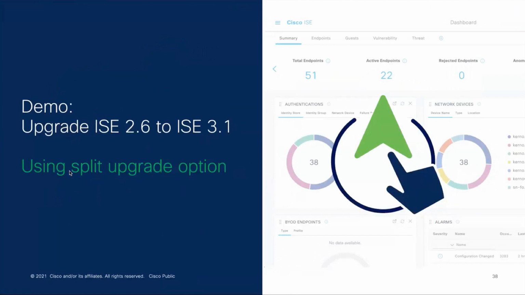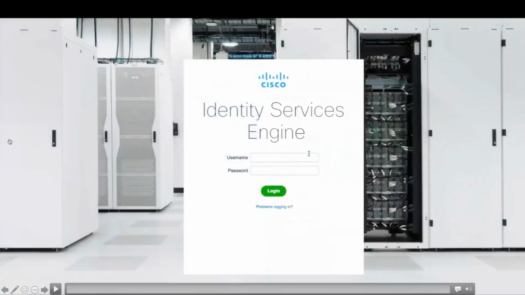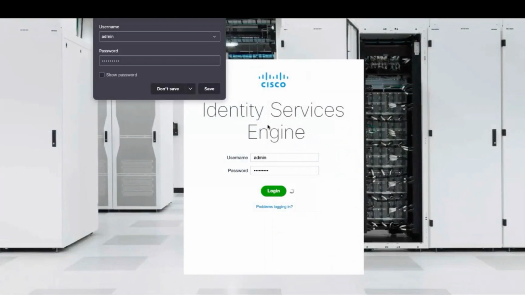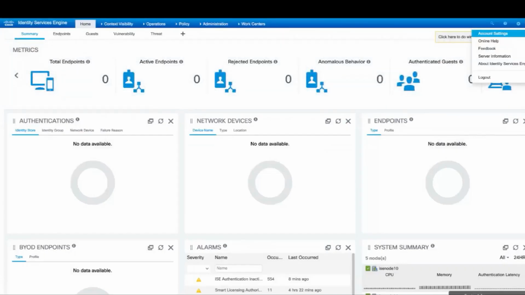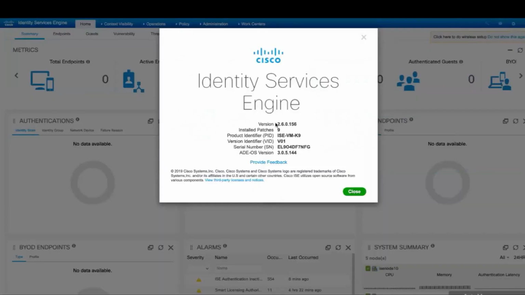Now that we have seen the process of a split upgrade, let's review that during the demonstration. So I'm taking one of the ISE 2.6 deployments, upgrading it to 3.1 using the split upgrade option from the GUI. So we have one ISE version here. Let's log into it. Let's verify the version here. We got 2.6 patch 9.